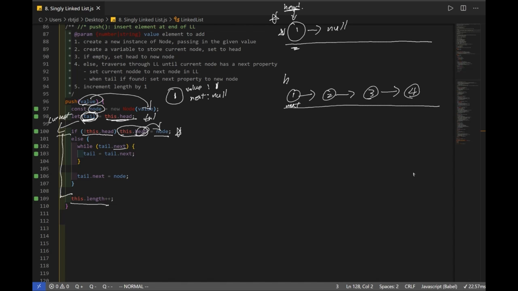And the first element is going to be the head, and 4 is going to point to null. Let's say we have a node with a value of 5 and we want to insert that at the end. That's what push does. So we will traverse through our list starting at node 1, which is our head, which is going to be saved into tail.